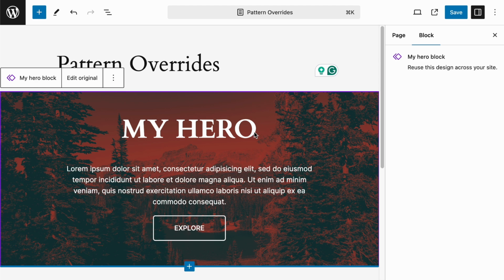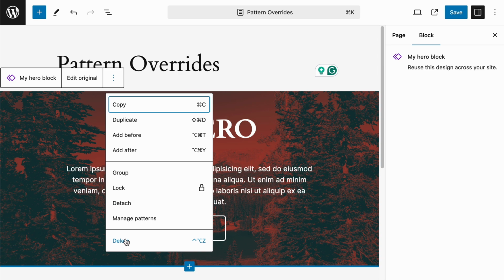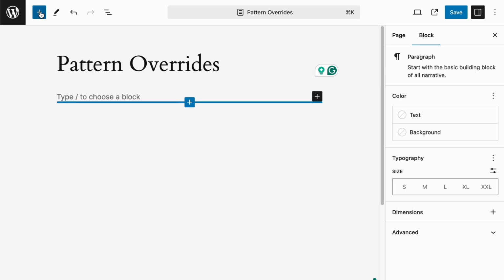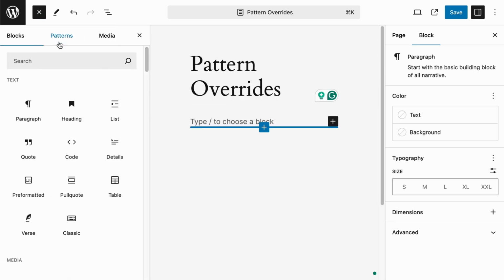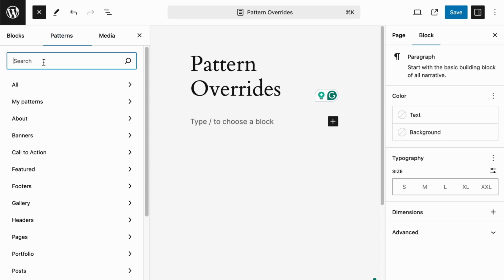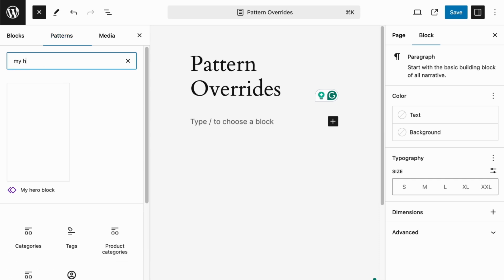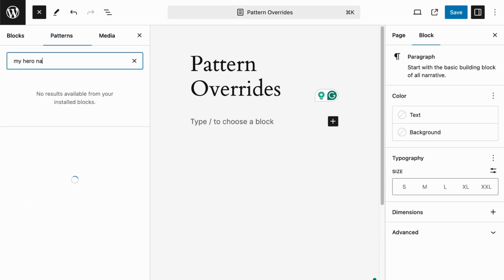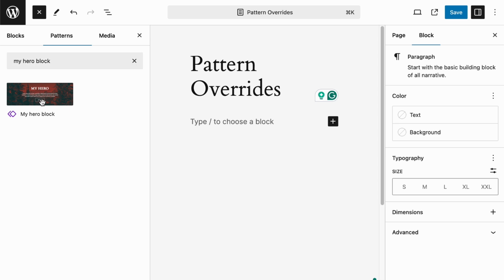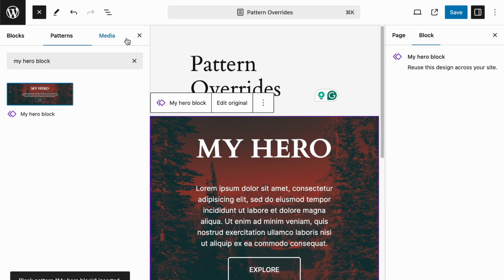You'll notice now we have this Edit Original here. And we've got my hero block here in the left side. Now, let's delete this stack and add the new pattern that we created. Simply click on this plus icon here, go to this pattern section, and then search for our pattern name, for example, my hero block. So, you can see there's our new hero section. Click and add it in, job done.